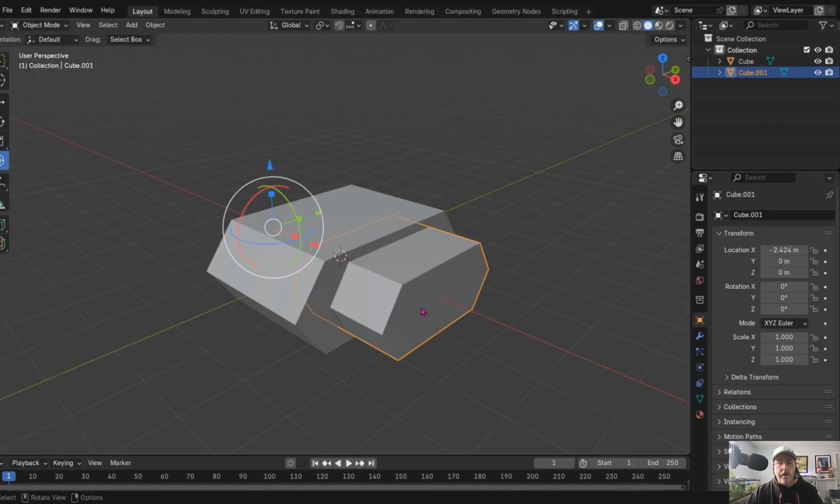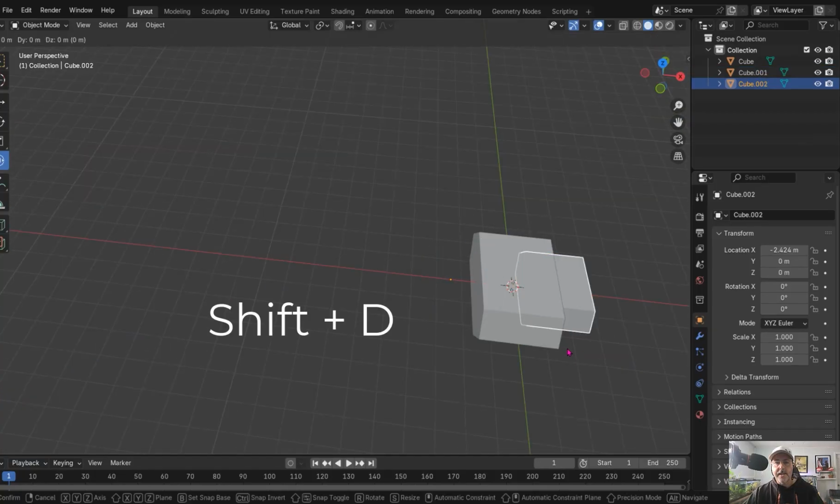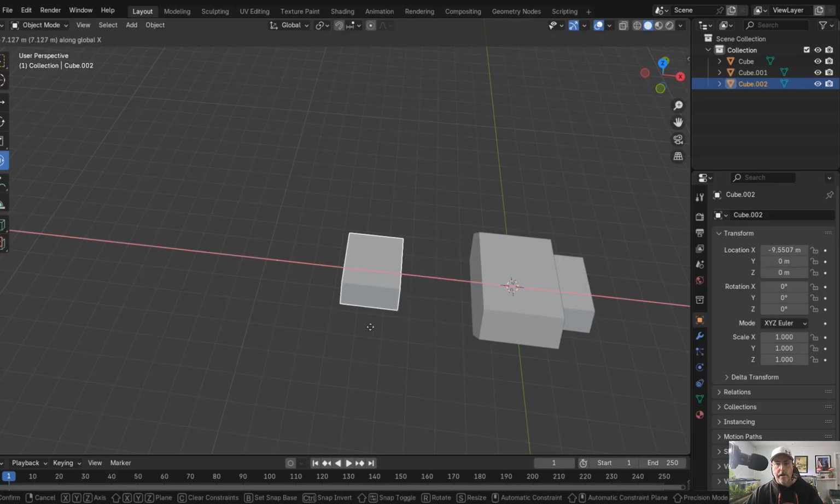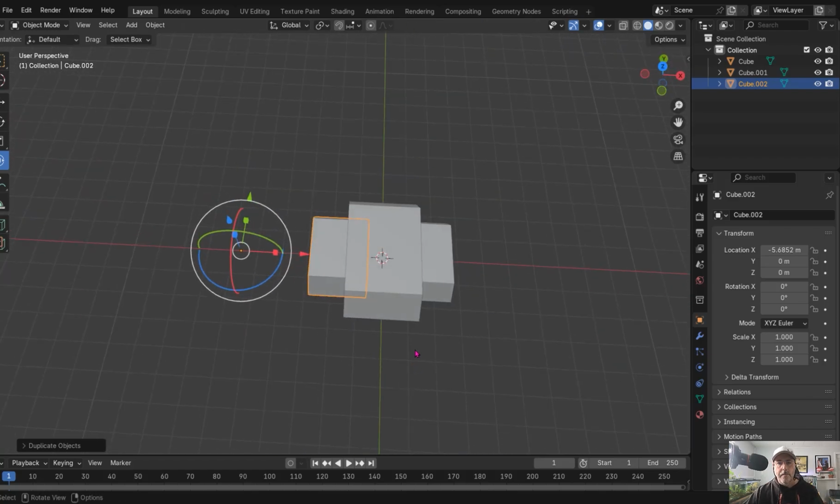Now over here, we're going to make another duplicate of this one. And then Shift D. That's going to make another duplicate. Again, type X to keep it on that axis. And then stick it in there. Make yours look like mine.